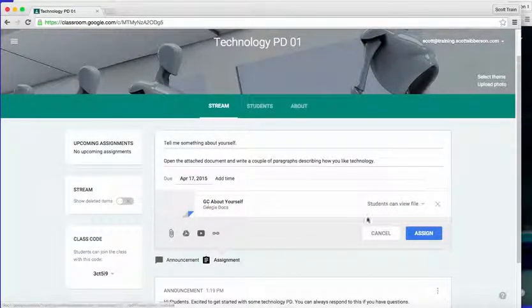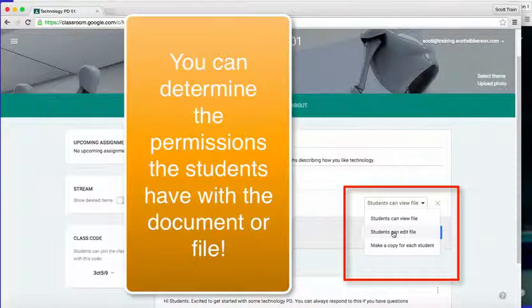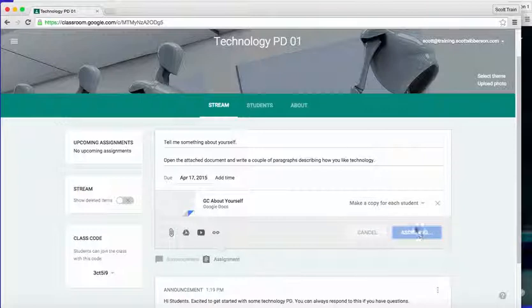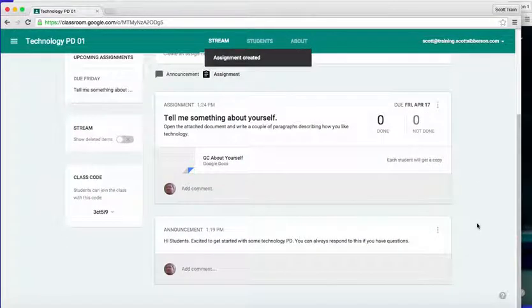And then it gives me some choices as to what I can have the students do. I can give that document to the kids as view only. I can also make it editable so that they can all go on and edit the file. Or I can make a copy for each student. So when I click on that and I say assign, then it assigns that copy to each student. That way it is ready to go and we can work from there.